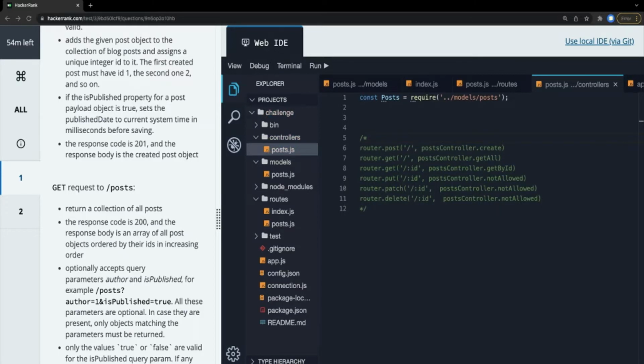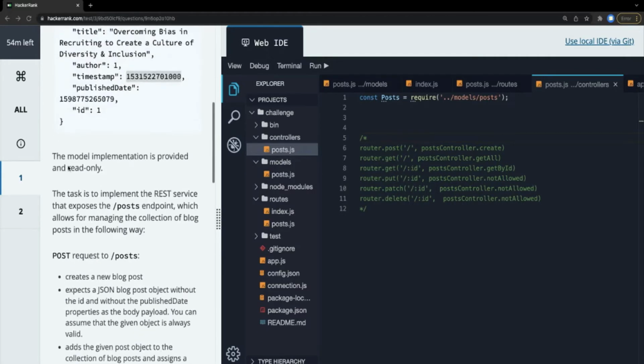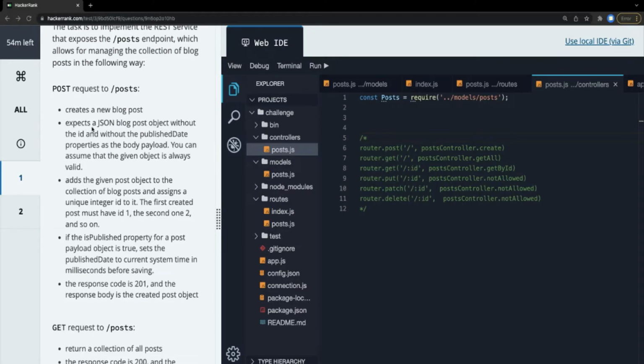Okay, so we need to read first what should be the implementation logic for all these APIs. Here is a post, which expects a JSON blog response object without the ID and without the publish date properties, and you can assume that the given object is always valid. Add the given post to the collection blog post and assign a unique integer ID to it. The first created post must have ID 1, the second should have a 2, and so on.